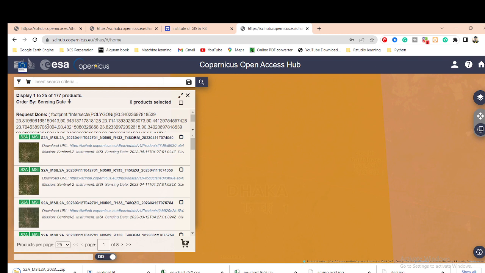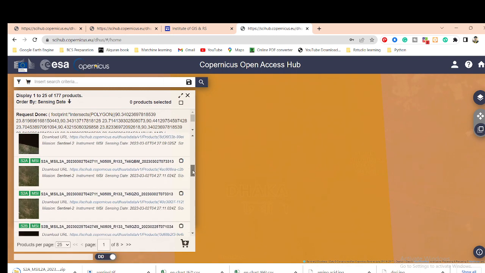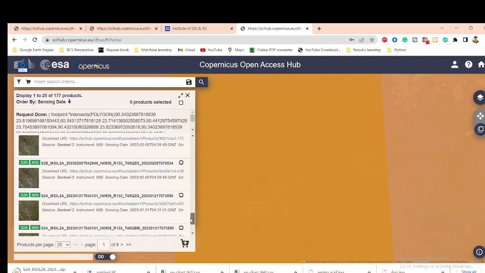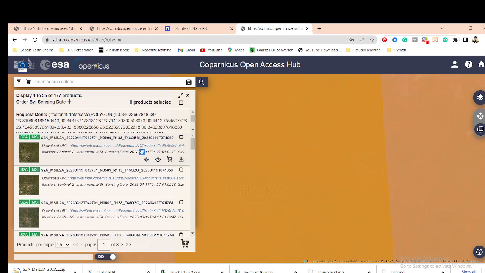Here you can see I can get all of the images over the time period. The first image is 11th April 2023. I can go to this image. Also, you can see all of the styles I got in here. Now I want to download this satellite image. For that, you can simply click here, you can see, view product details.